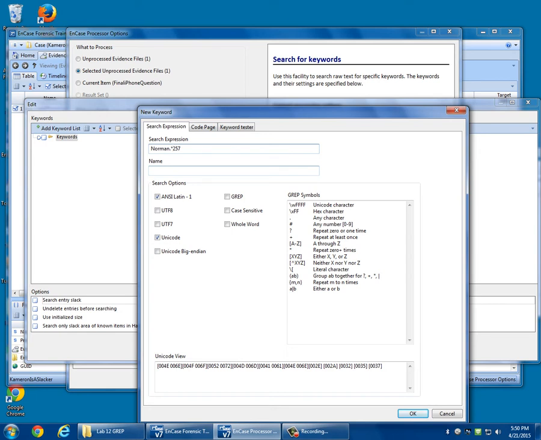All right, now obviously Norman 257 is probably not in this image. I was just showing you how that would work. Actually, you know what? Let's do this. I'm going to do Normin.